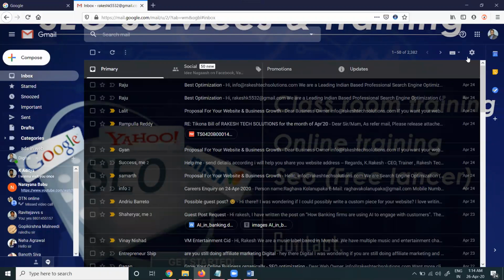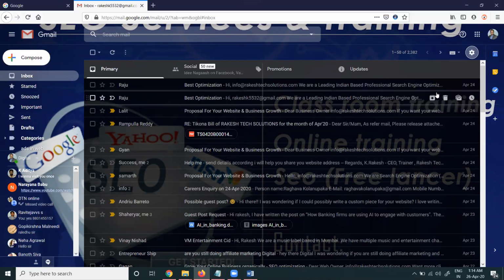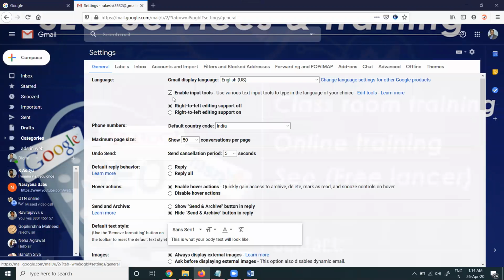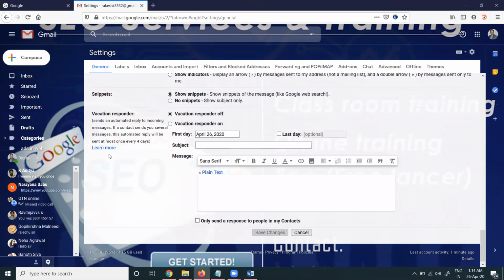For this purpose, first of all go to the Gmail settings option. In this, go to Settings, then go to the General option. Just scroll down, completely scroll down. Here there is an option called Vacation responder. Here we can turn the vacation responder on.